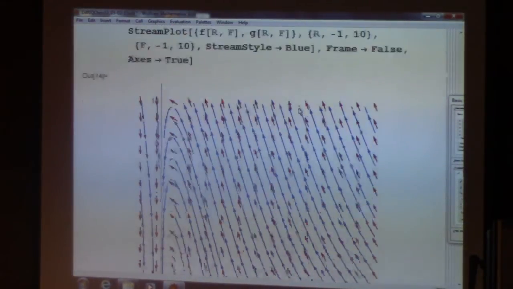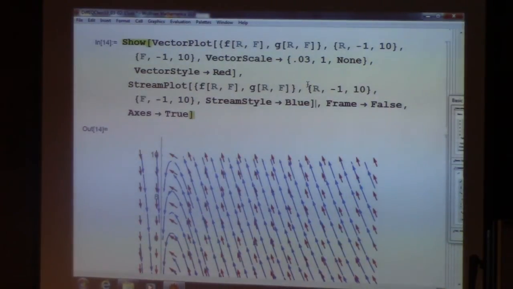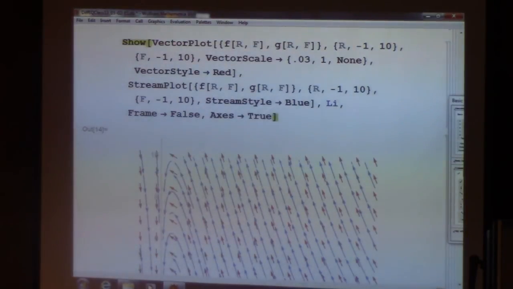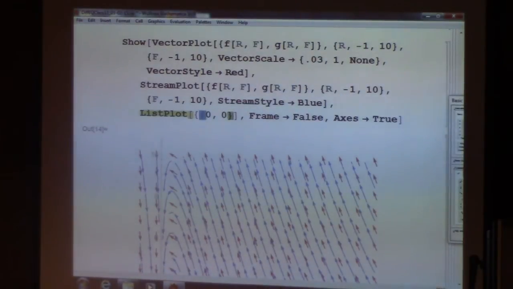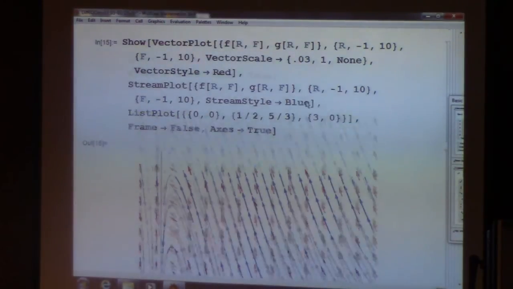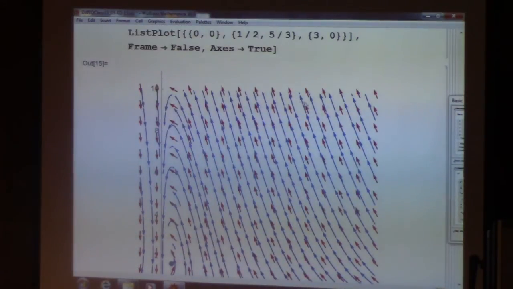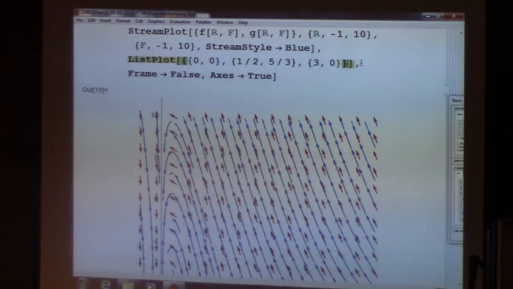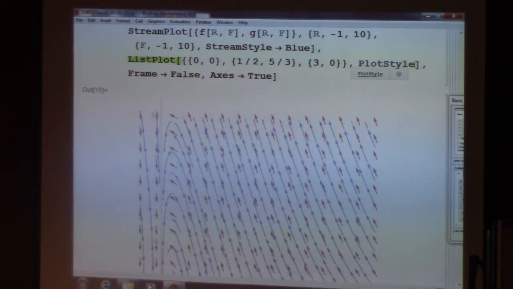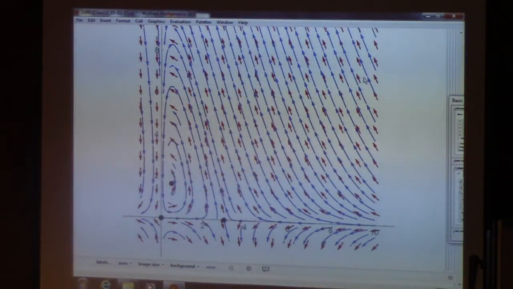I should put the equilibrium points in the picture as well. That can be done with Graphics and Point, though I typically do it with ListPlot instead. ListPlot, draw the equilibrium points (0, 0), (1/2, 5/3), and (3, 0). They're in there, though they're kind of hard to see. Let's color them black. There they are, your three equilibrium points.